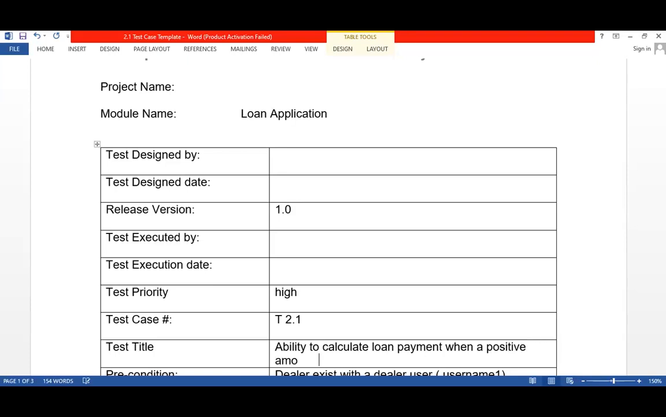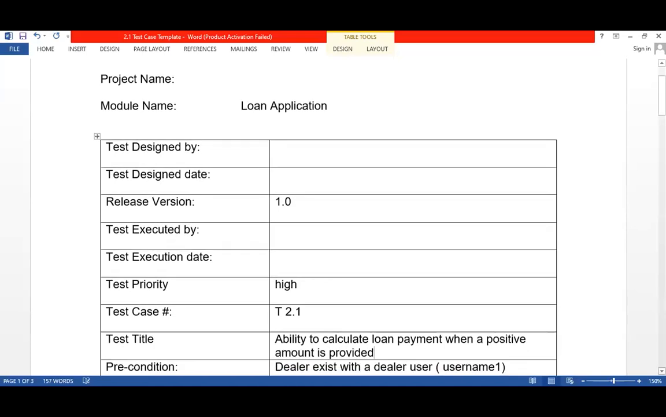The test title and the scenario would be the same, right? Yeah, the title would come from the scenario. What exactly activity you are doing. Yeah, the positive. Positive amount is provided, now it's clear to me. Okay. Negative.